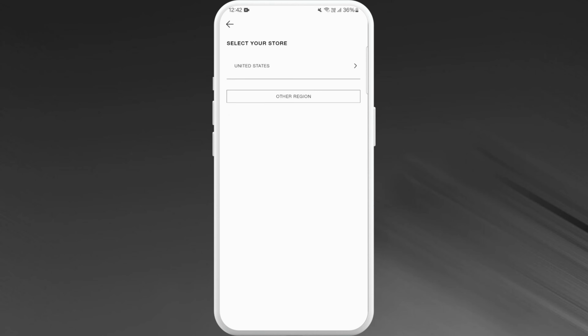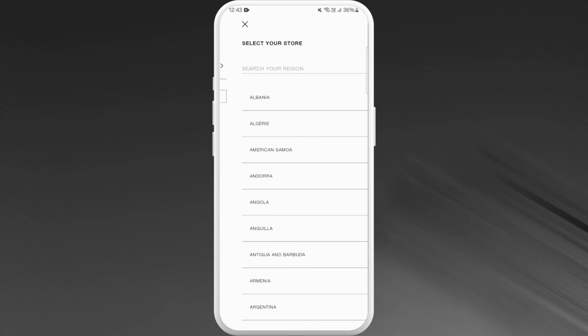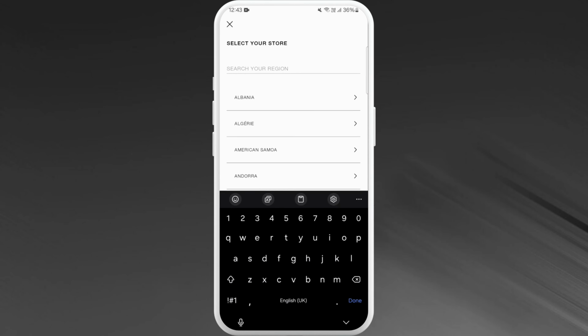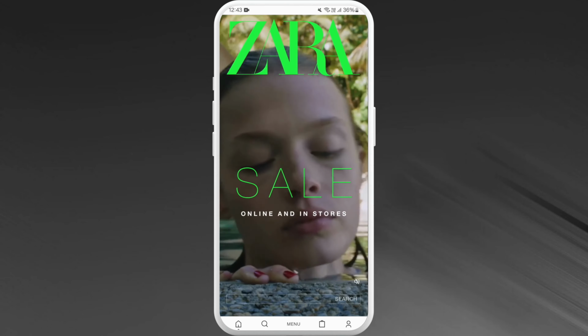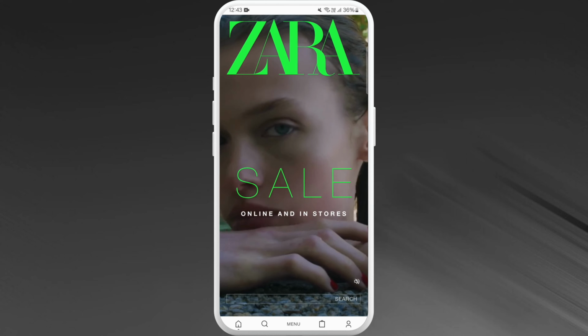Tap on it. Now you need to change the location of your store in order to change the currency. Right now, United States is selected, and here you can see other region option. Tap on it to change your location. You can select your country. I'll choose United Kingdom for now. Select the language. And now you are logged out of your account, so you need to log back in.